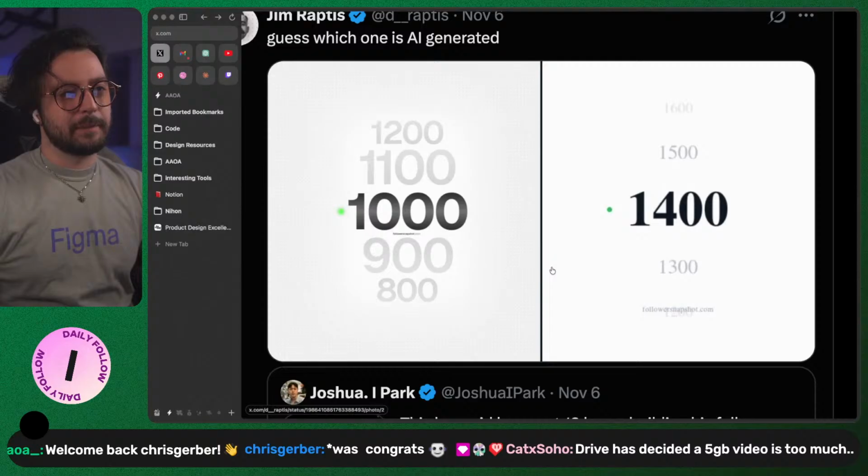And in this case specifically, if I'm not wrong, this one is the AI generated, and it is so much better than this.